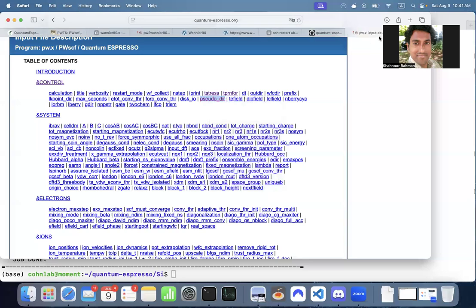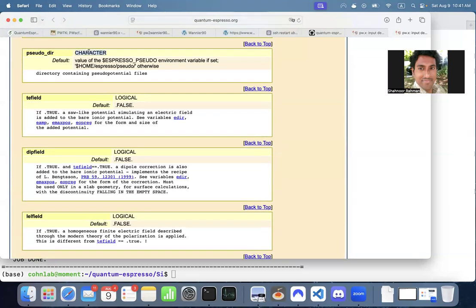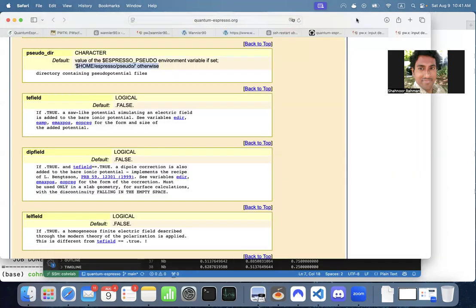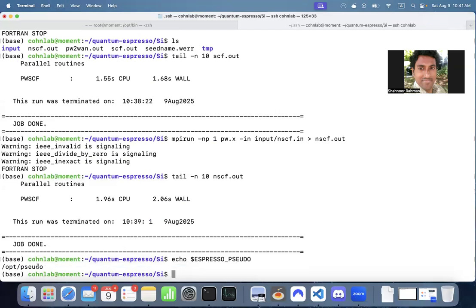If I open this, here it says sudo directory is a character, and value of espresso sudo environment variable, or the location specified in the input file. So since a few of us will use the server, which I have done, I defined the environmental variable. If I do echo, it shows opt sudo.